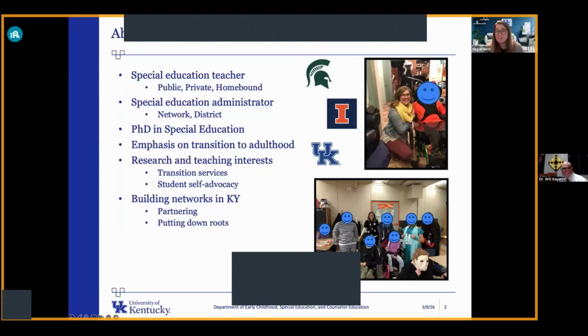I'm excited to be here in Kentucky and, on a personal note, put down some roots. This picture is a little bit old, but I do have a daughter who just turned one over the weekend, so it's been a really big flurry of change. But again, I'm so excited to be here and to chat about IEPs today, which are so important for students and families.